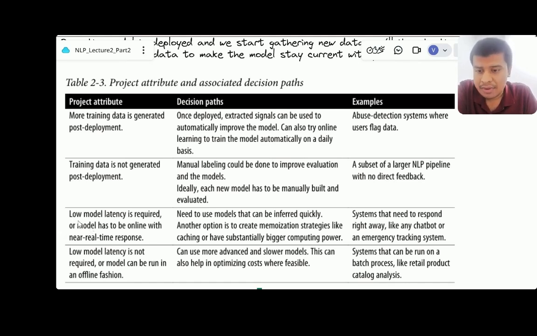Okay, now you have a requirement where low model latency is required, or the model has to be online with near real time response. I told you before that there can be a situation where the latency needs to be very low, or a quick output of the model is needed. Here we'll see the examples: systems that need to respond right away, like any chatbot or an emergency tracking system. All of these kinds of NLP systems need to react very fast. They have to be very quick in their response.